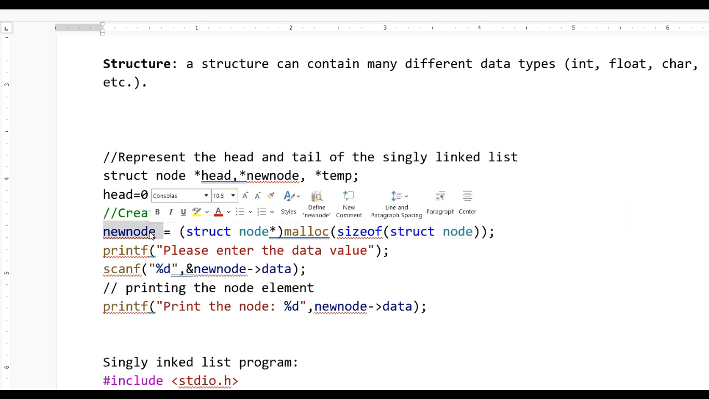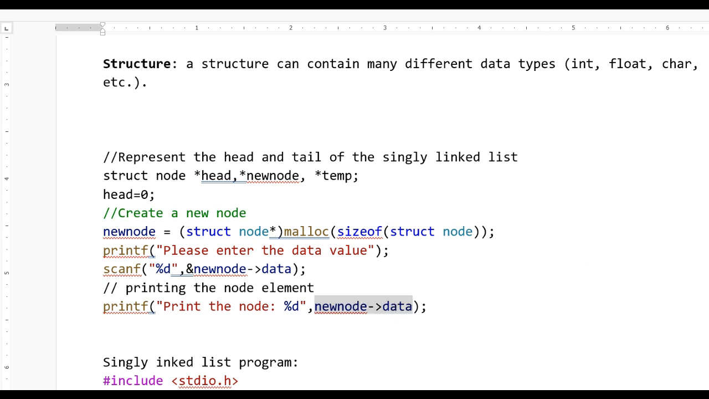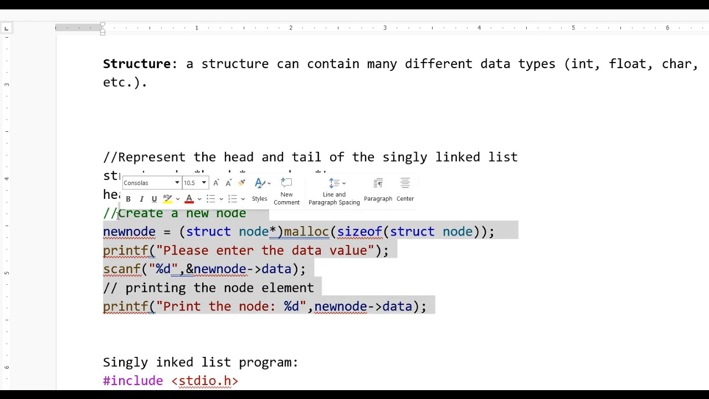If you want to take the data from the user, simply put here printf enter the data value, then scanf %d with new node arrow data. So it will take the first element in the node. And for printing a node, in the same way we can print with %d and new node data. So it will print the node elements. This is only creating a node and printing.